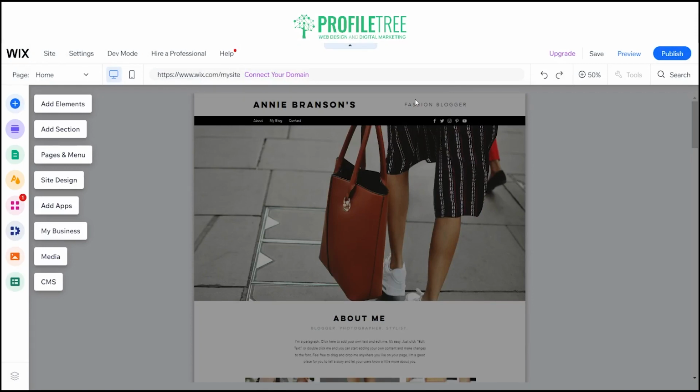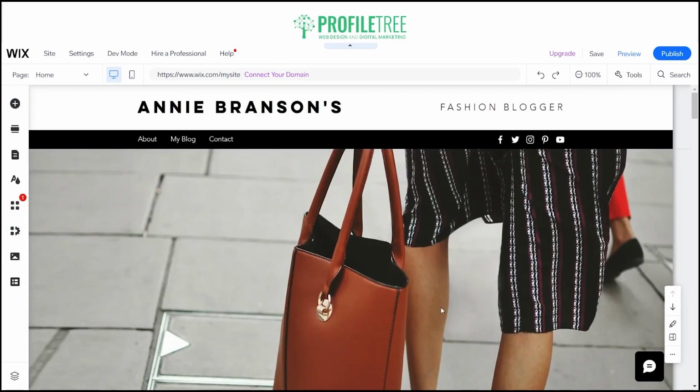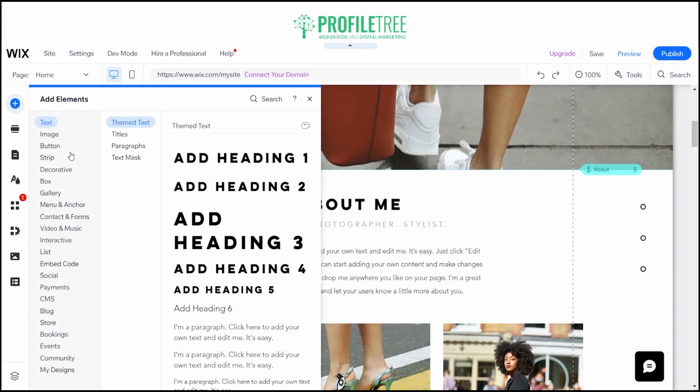So on our left side are some of the tools that we'll be using, like add elements, add section, pages and menu, site design, and so on. So these are all functionalities in order to get us to design this website. Now, in order to actually customize and make changes to the site itself, how we would do this is you would go to add elements. You can go ahead and add some of these sections in.